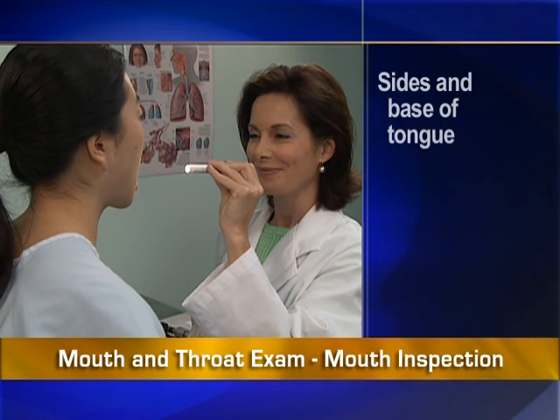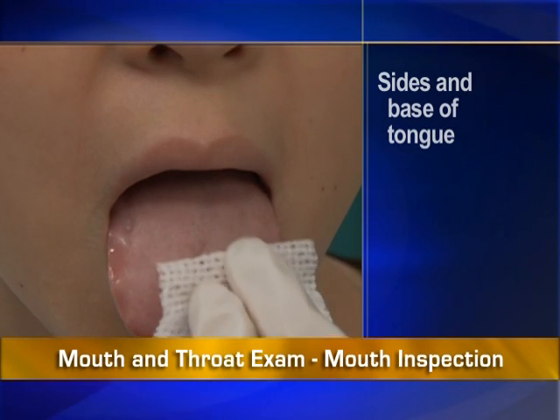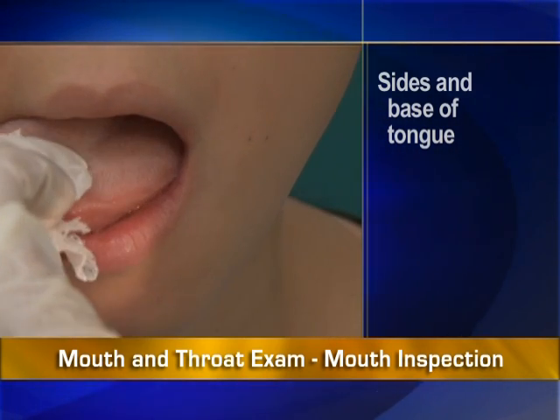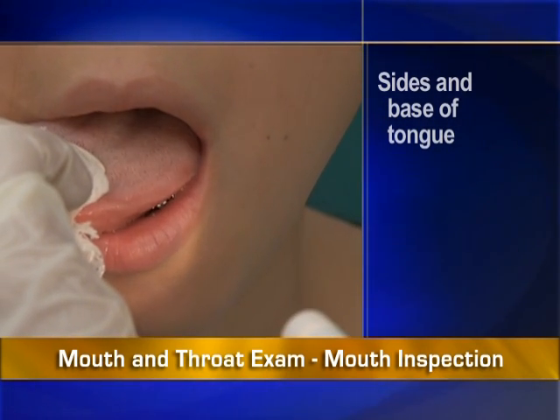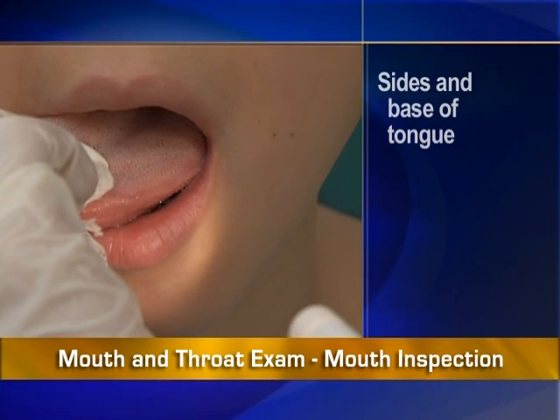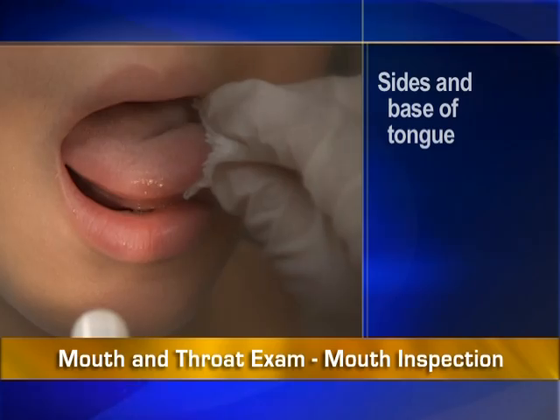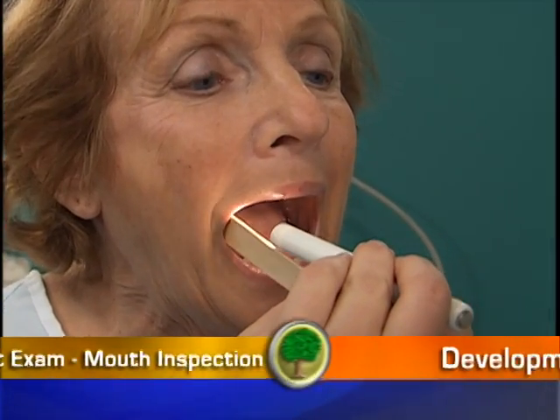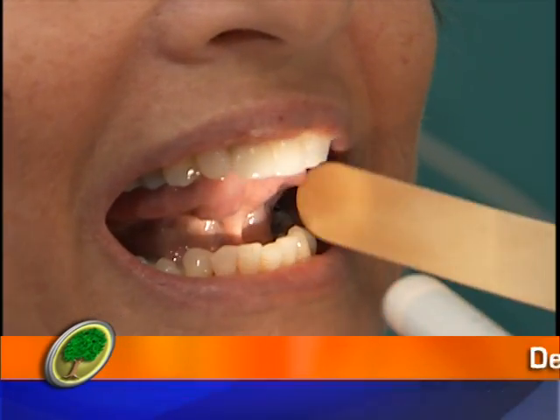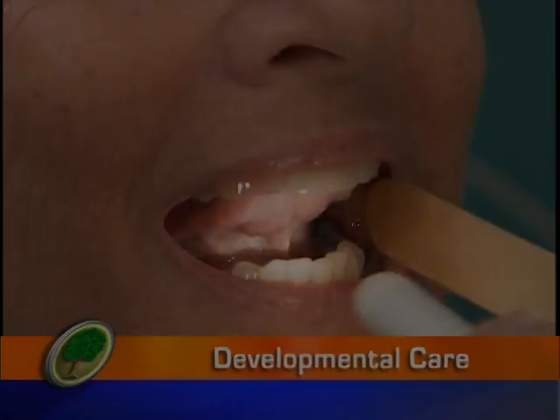Okay. Then, using your gloved hand, grasp the tongue with a gauze pad. Inspect its sides and base as you pull out gently and swing it to each side. You should see no lesions or white patches. In an older adult, the tongue looks smoother and the buccal mucosa appears thin and shiny.